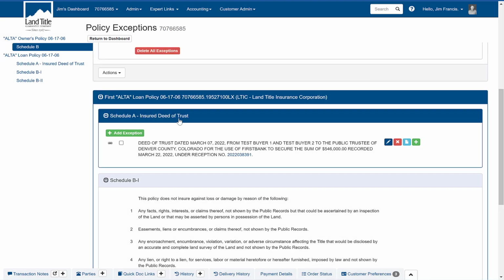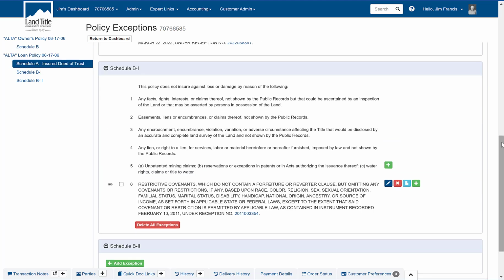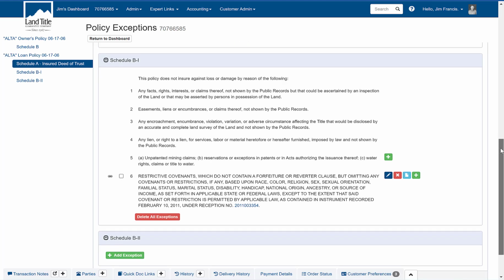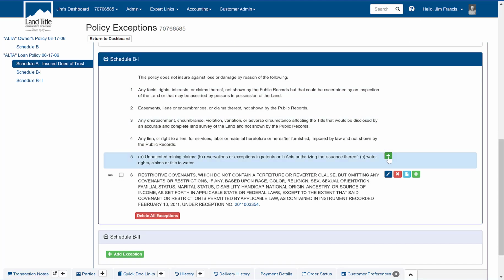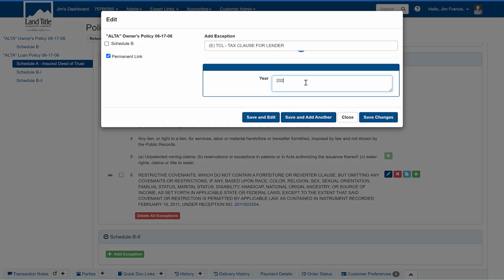Up in Schedule A here, I might also add additional exceptions if there was a dispersor's notice or an assignment of rents or any other reference document. I would add a code. Then down in Schedule B1, I'm going to add our tax clause. For the loan policy, we're going to add that clause at the top of the exceptions. Then I can also add this to Schedule B of the owner's policy as well.